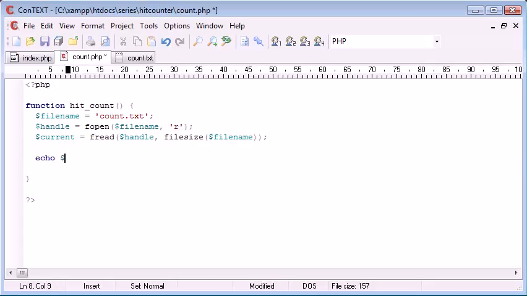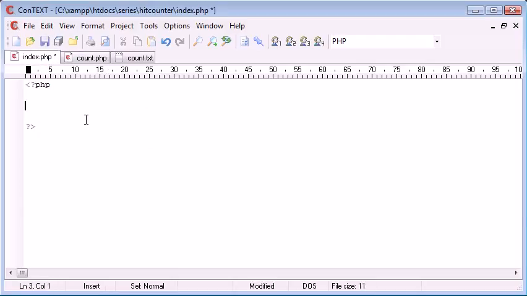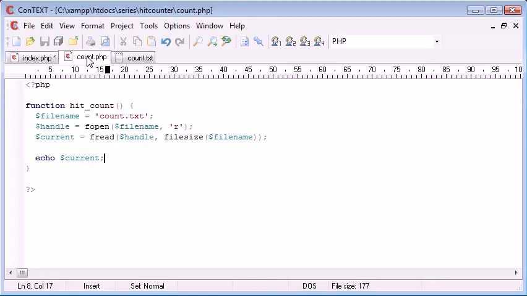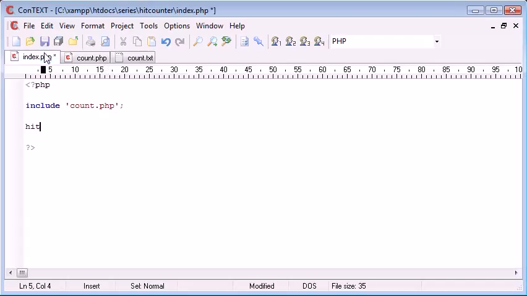Now what we can do is echo out current and see what happens. So we need to call this function. Let's go into index.php. Let's require, in fact let's include, because it's not really a required file. We don't really want to kill the rest of the page if we can't count people's views or page views. So include count.php. Okay, so now we can call this function because we've included this file. So I'm going to say hit_count.